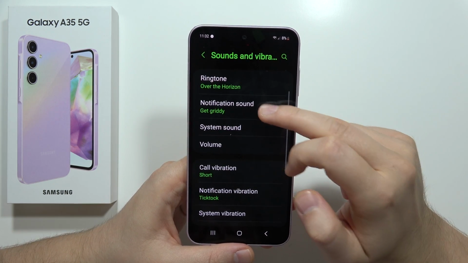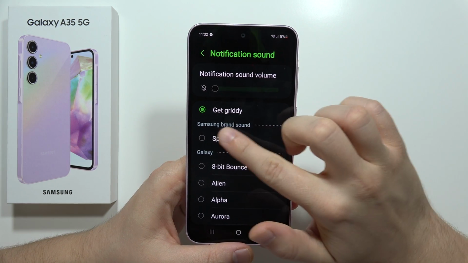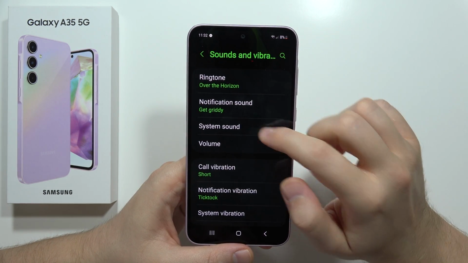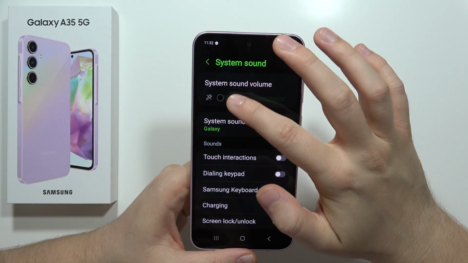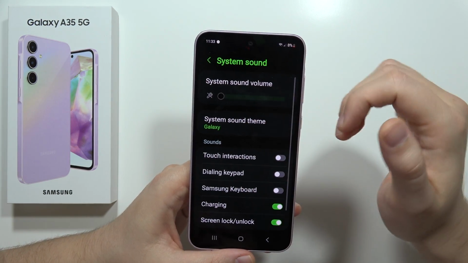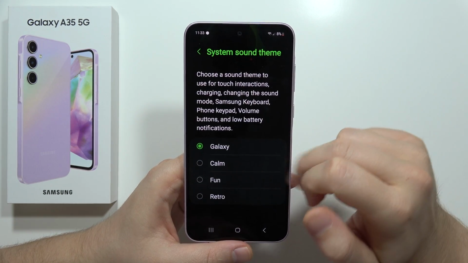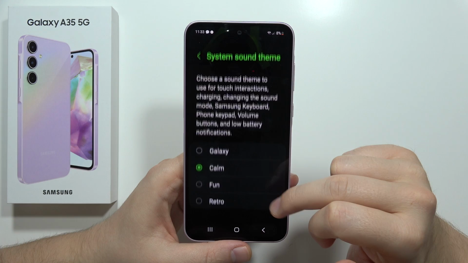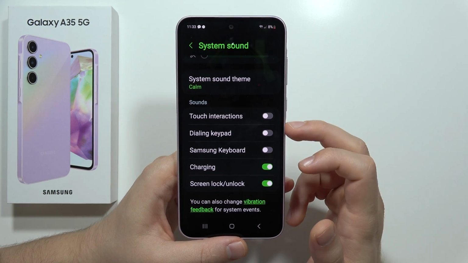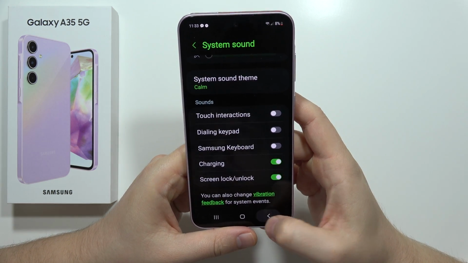When we go back, we can also do the same for the notification sound, but right here we cannot actually get these notification and custom sound. From the system sound, we can adjust the system sound volume by moving this dot. It's not working for me because I just turned on the do not disturb mode, but from this you can also change the system theme, sounds, and you can manage some other sounds like touch interactions, dialing keypad, Samsung keyboard, charging sounds, and the screen lock and unlock sounds.